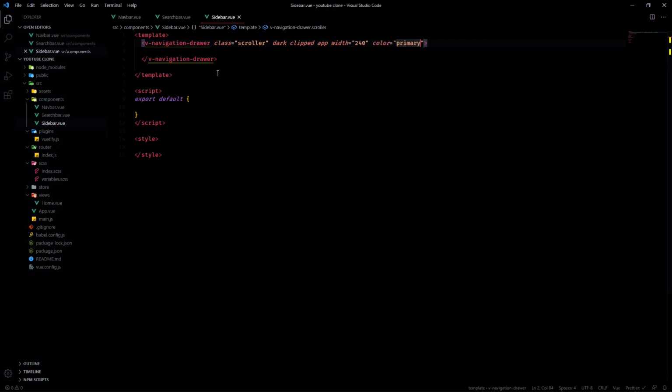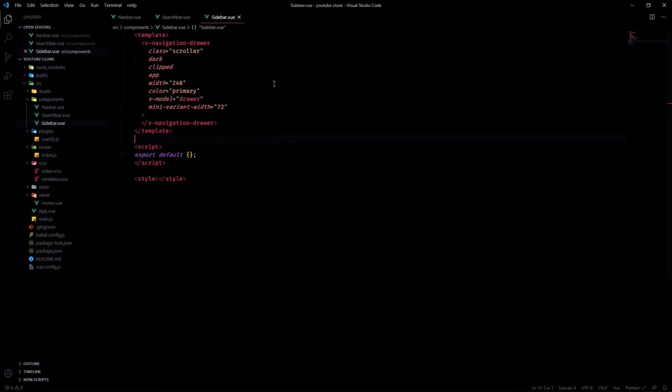Color, we want it to be primary. V-model, we want it to be drawer. And then the mini variant width, we also want it to be 72 so that it matches the YouTube's one. And that's about it really.